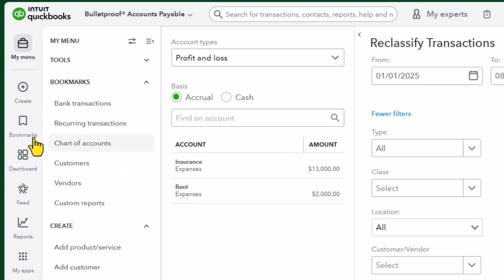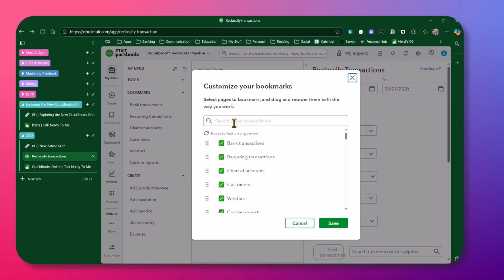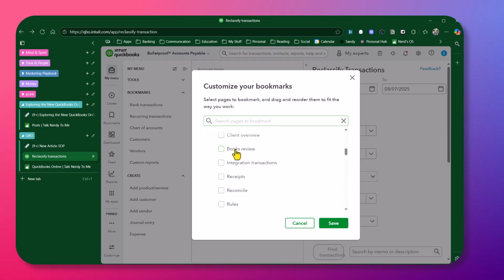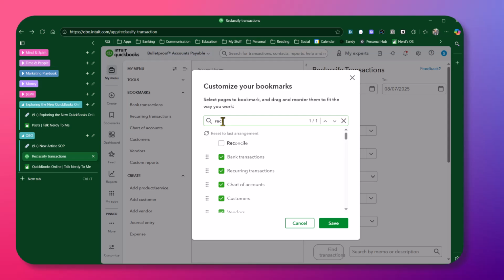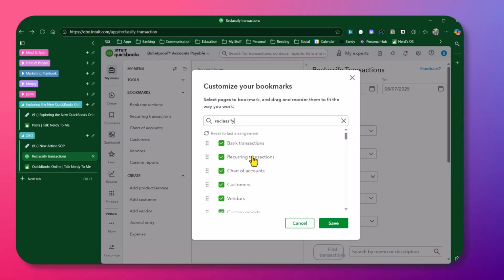And if I want to edit them from here, I can click the pencil icon, and now I'm in essentially just that one bookmarks part of the same dialog where I can go through here and decide what all else I want to bookmark. But notice also here, I have a search. So if I know that I'm looking for something in particular, right, reclassify, let's see if that shows up. And it does not, right?